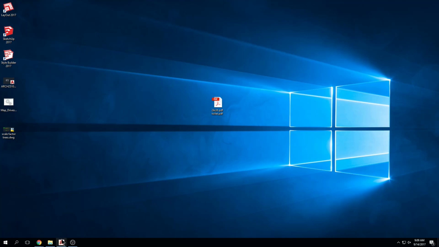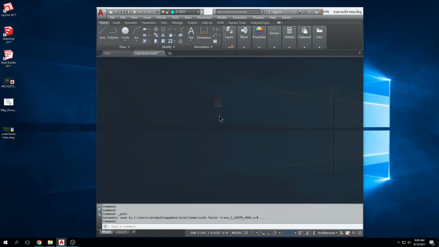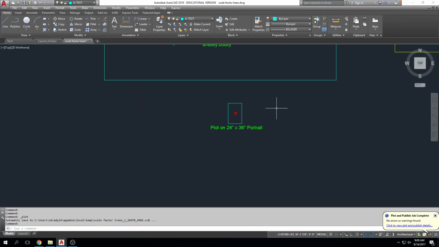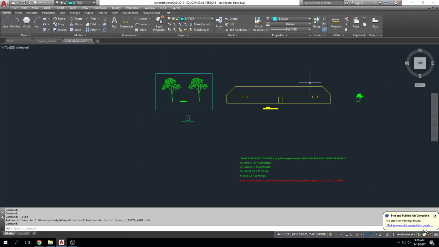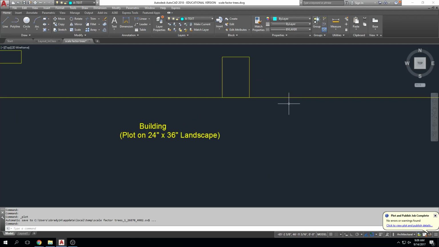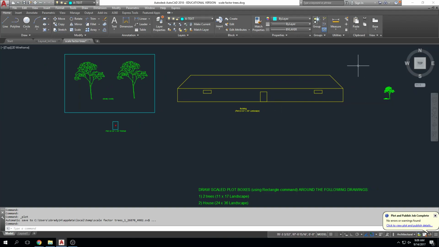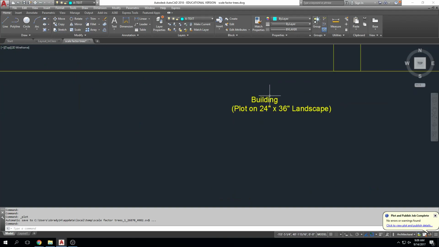All right, we have a couple more. You guys kind of getting the idea? Any questions on any of it? Okay. All right, we'll just do one more. We'll just do this building here, okay? And it is the building plot on 24 by 36.